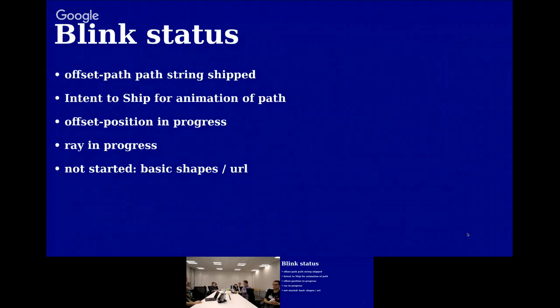I've got a CL in review that does everything except contain. So I've got closer side and all the others and sides, and it works perfectly well if you do things in, say, PX. Actually, if you just use PX, it's already landed. If you want to use percents, then my CL is not ready to land yet. And I haven't started the implementation for basic shapes or URL yet.